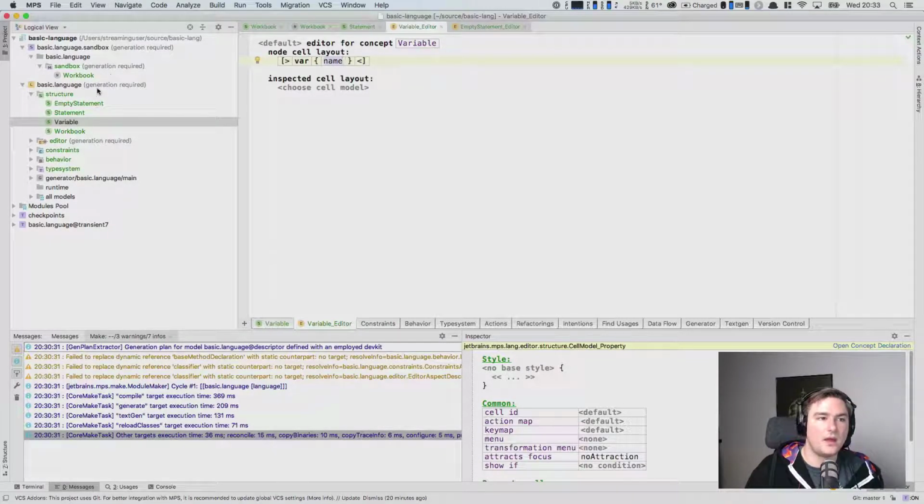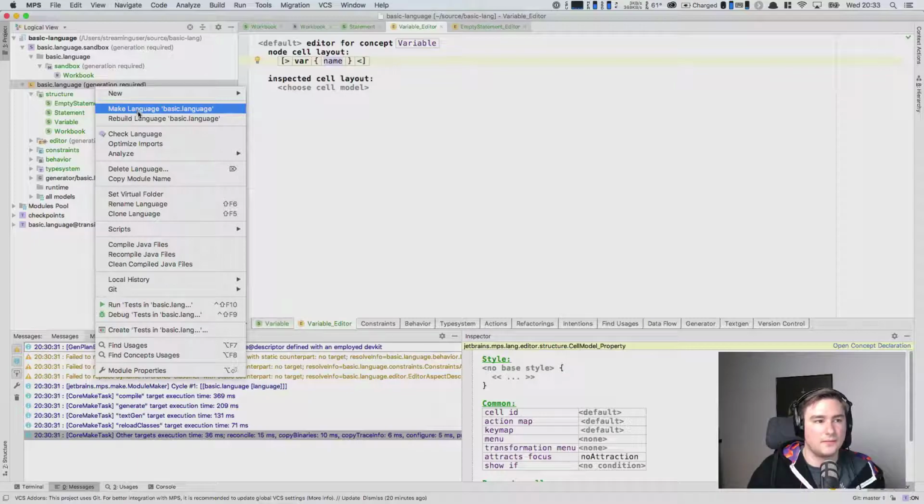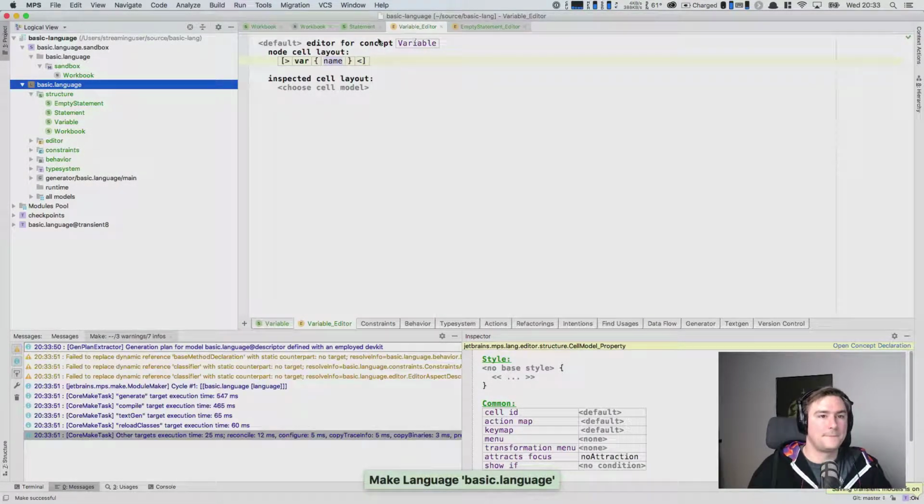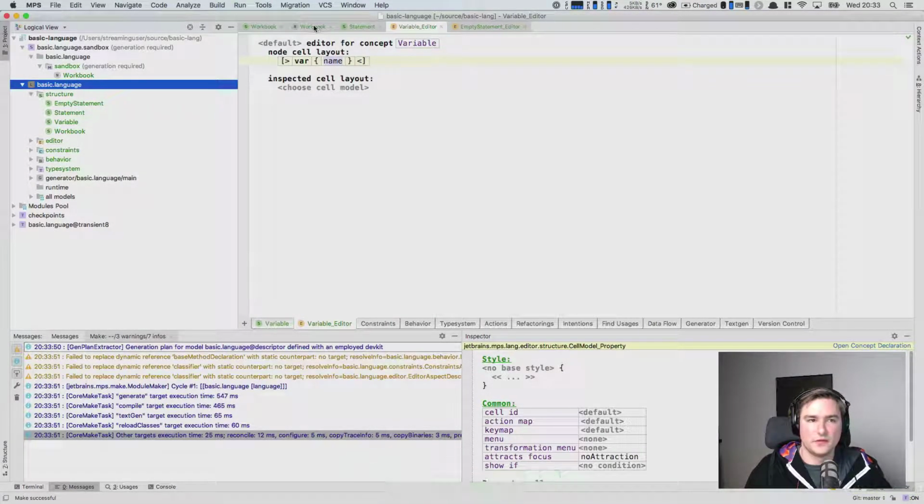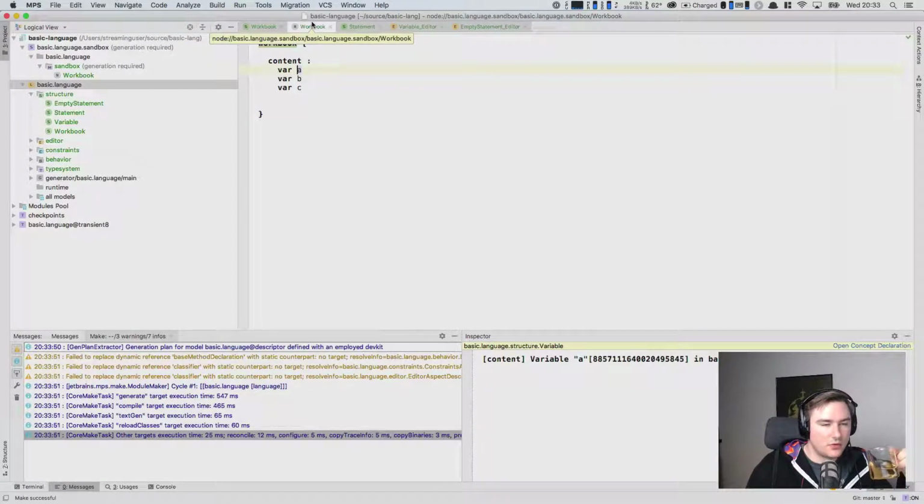Like this. And now let's build this again. Okay. So building has finished. And now let's go back to our workbook here. So what we can see is that it is now no longer looking that ugly. So we don't have the greenish kind of thing in front of the name. We now have var here as we defined it in the editor. The workbook still looks ugly because we have not defined any editor for it yet. We will do that in a minute.